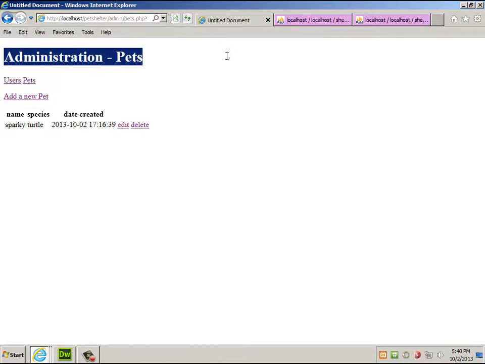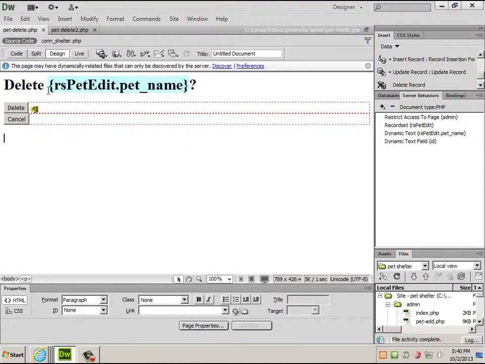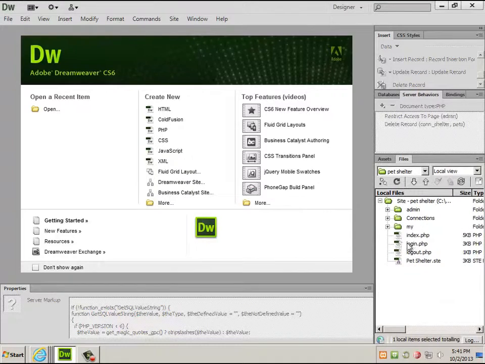So now I can still switch back between users and pets, and I have all of this administration sort of built out. The other thing before I go is now that I actually have entered in some pet information, I'd like to do just a little bit on the front end of things.